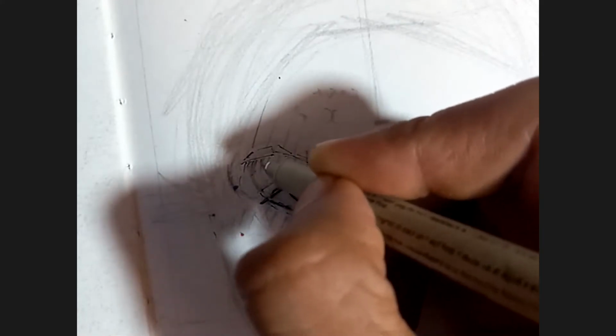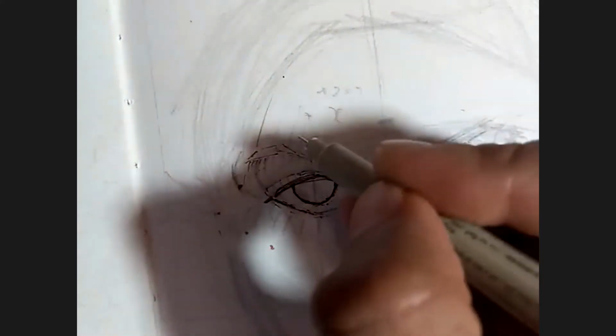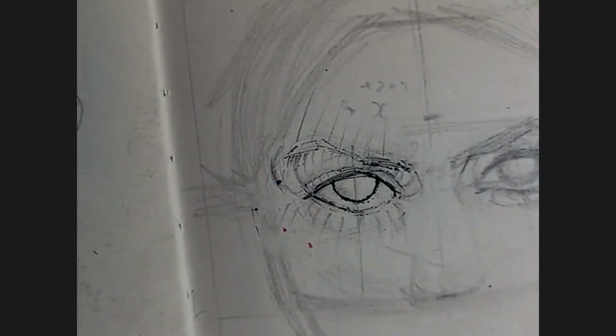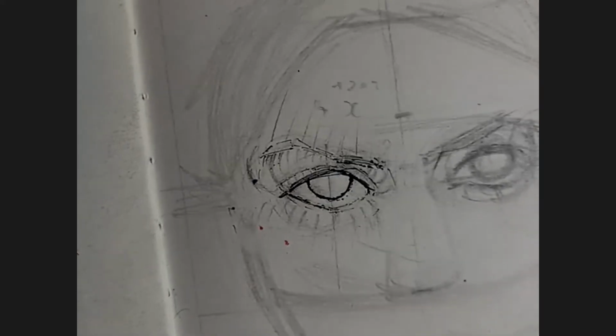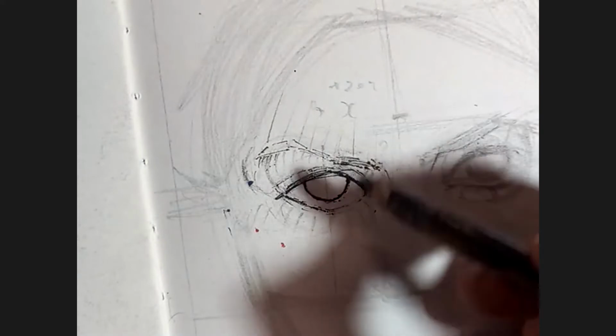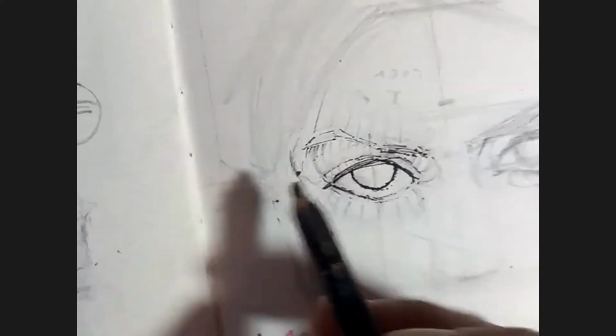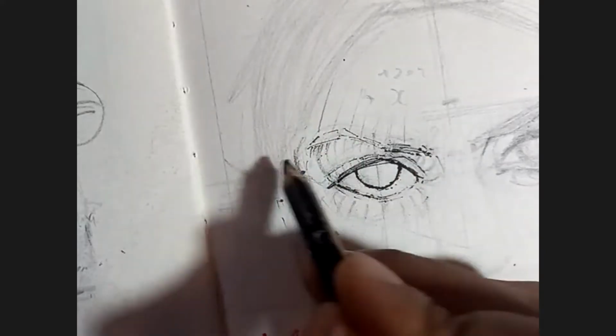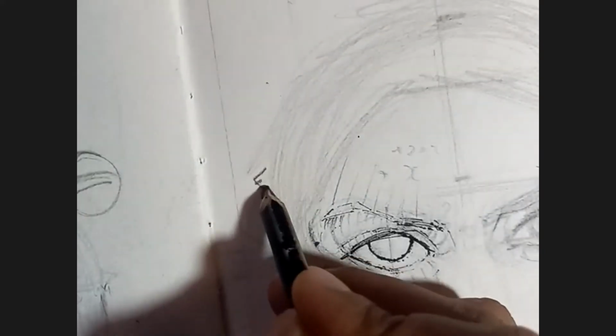So I'm going to draw these subtle light strokes here. When I look at this one here, my light source is from the top. It's very clear from this image that the light source is from the top and it is from the left side. The top left side is where my light is going to come from.